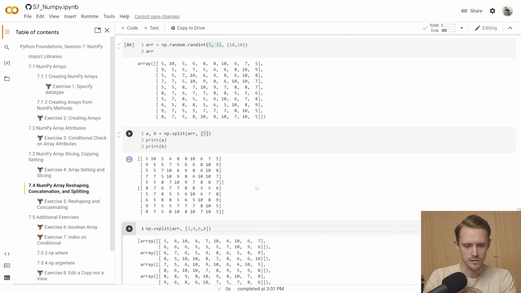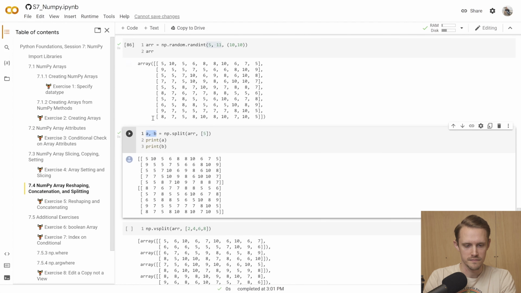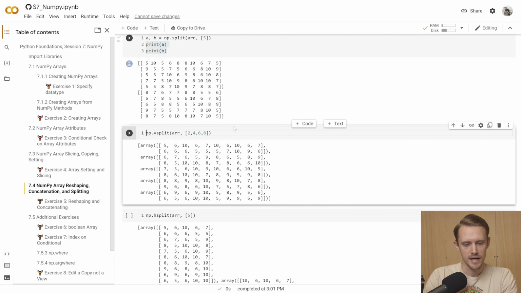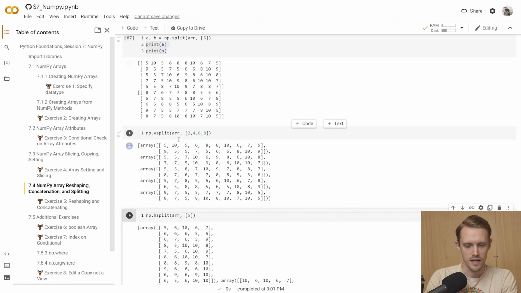So if we look at the result, I'm catching the output of numpy.split into the variables a and b. If we look at where b starts, it's on what was previously index 5 of the original array, right? So this parameter that I've passed to np.split tells where you want the start of the next array to be. Nice. Similarly, we have numpy.vsplit, which will specify a vertical split for an input array.